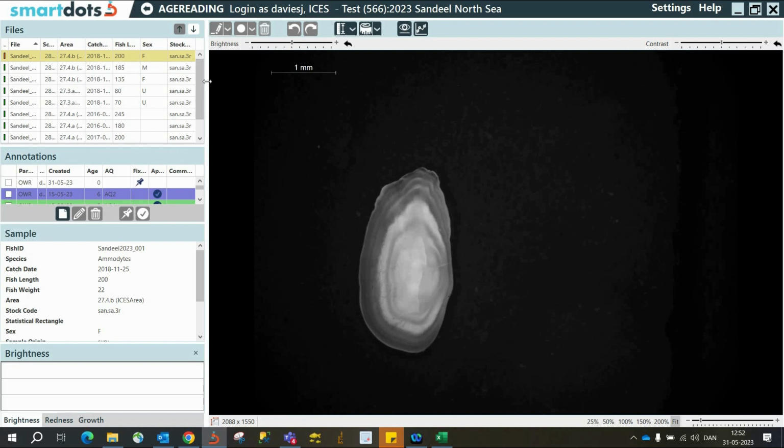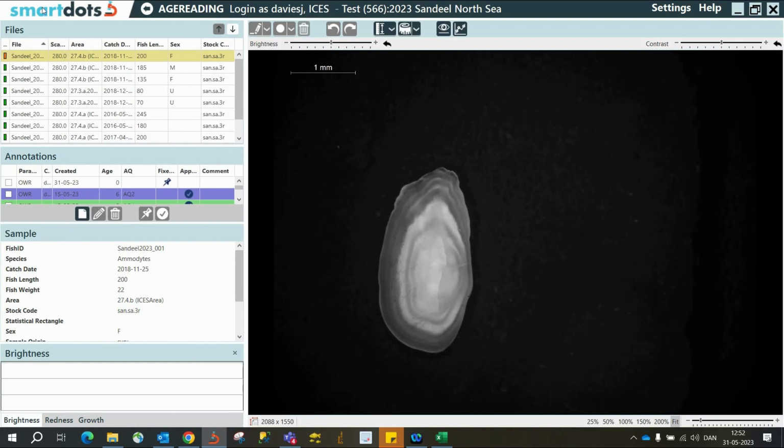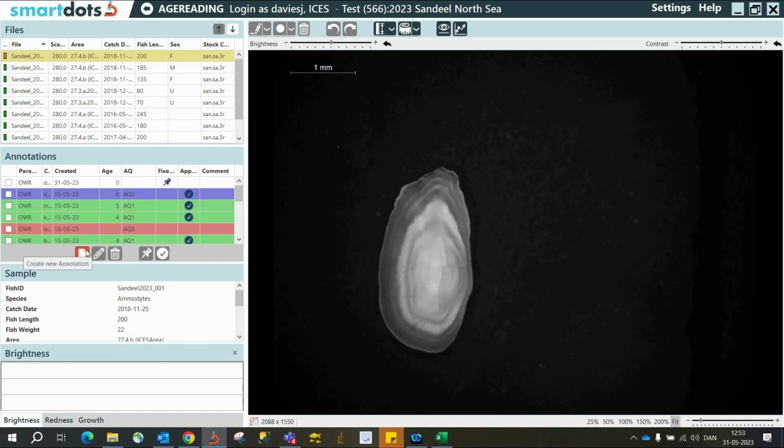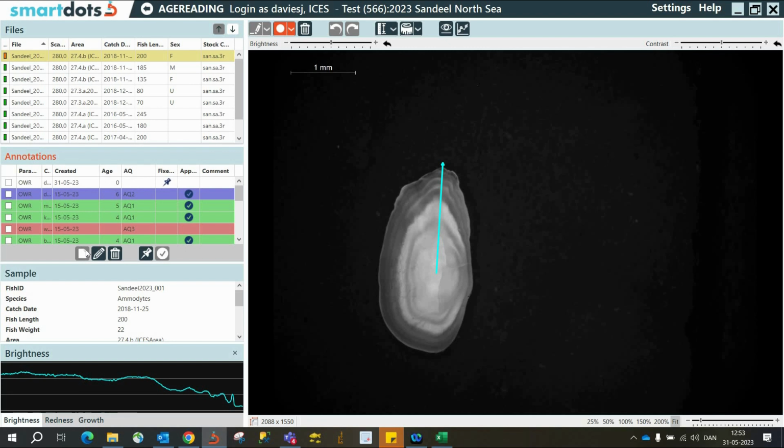So when you wish to make an annotation on an image, you will see that the image you are working on is highlighted, and you can choose to create a new annotation by clicking on this button once it is orange. A reading line appears and you place your dots along the reading line.